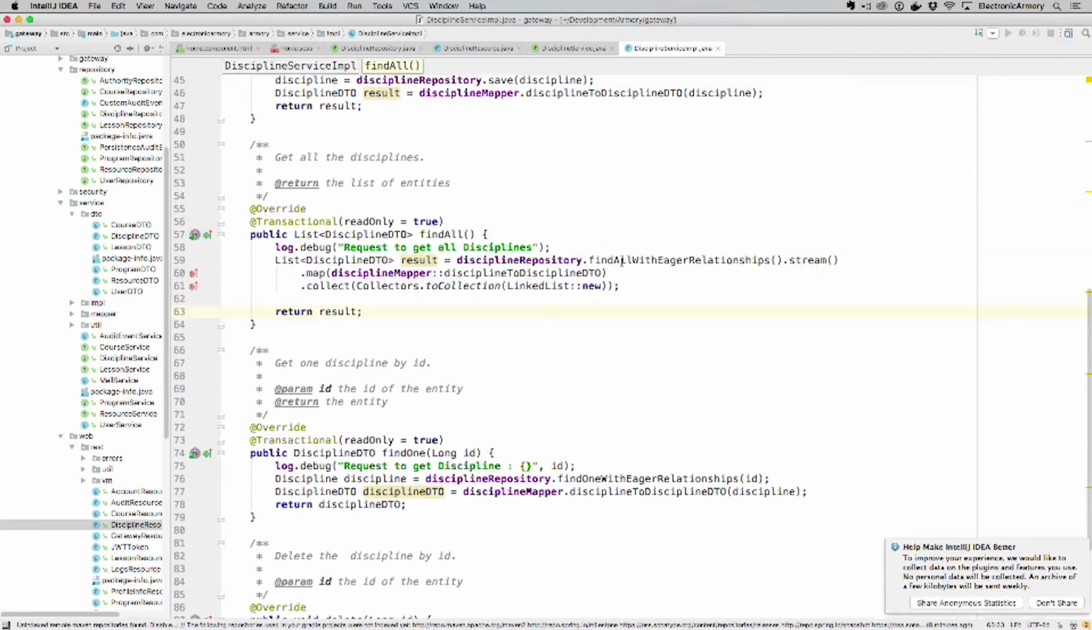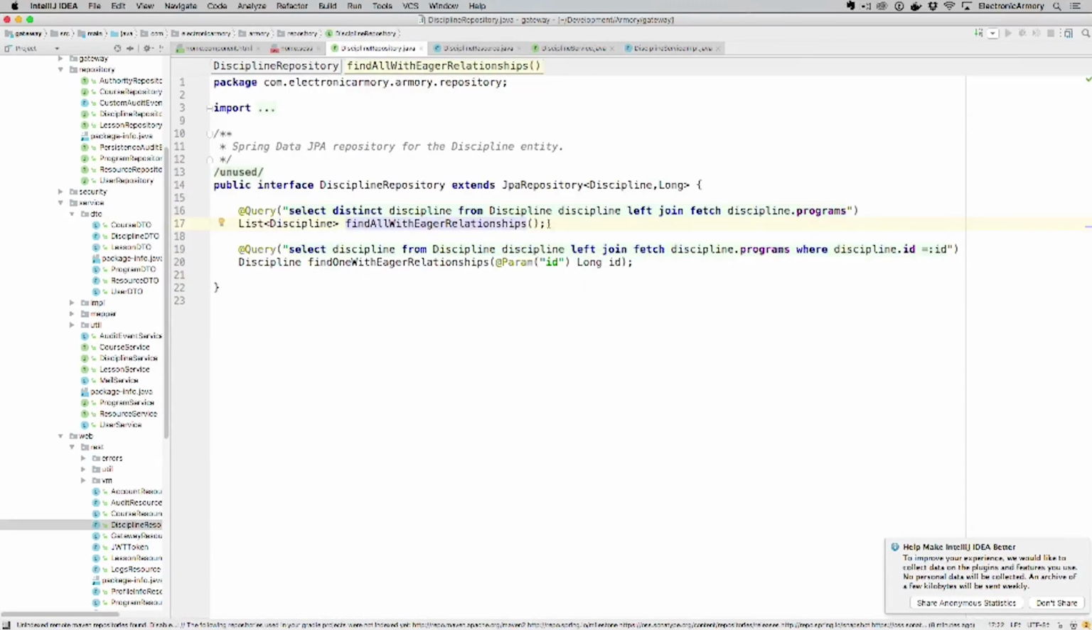And so what we're actually interested in is this find all with eager relationships. If you command click into that, it'll show you the discipline repository. You can see that we have these queries set up. So for this query, it's saying select discipline from the discipline table, and then it's doing a join from the discipline programs. Now, disciplines, if you remember from our previous videos, have programs. And so for the mobile application developer discipline, we might have programs like iOS development or Android development, etc. So that's just what that's doing, pulling out the next level because of how we define our relationships. Again, those are in previous videos.